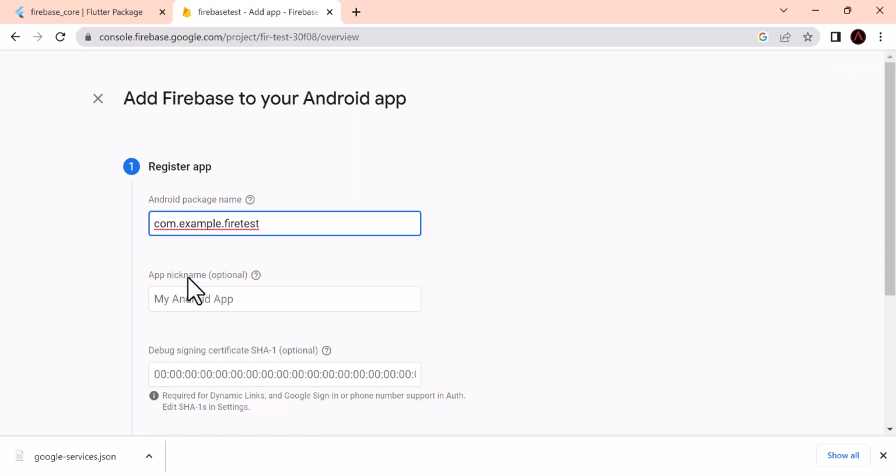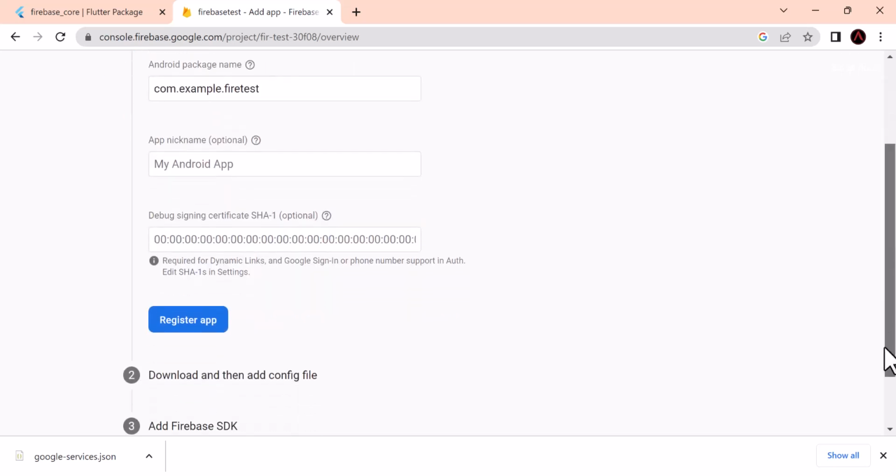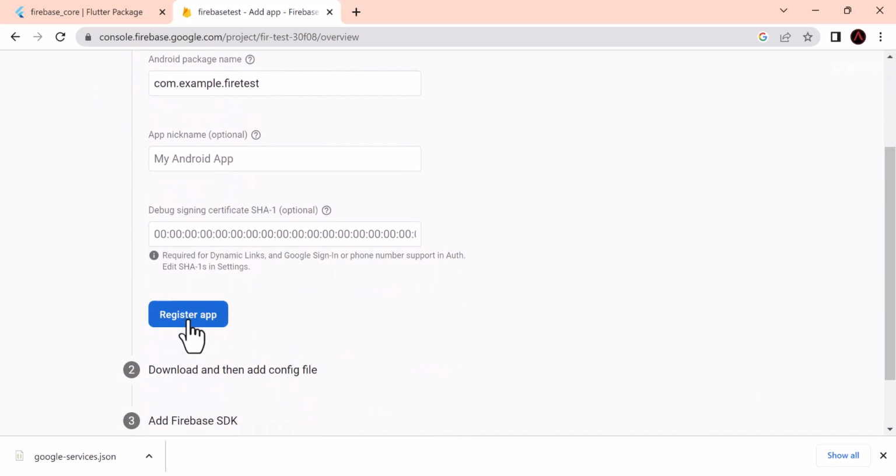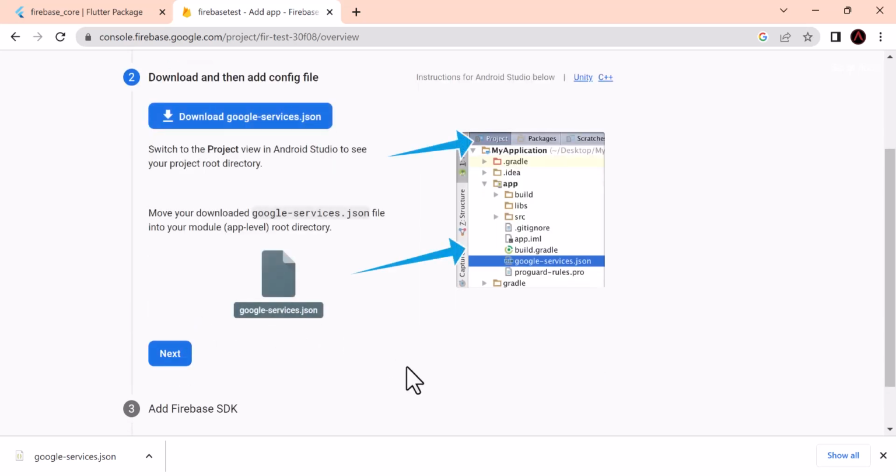Okay, so this nickname is optional. You can put any name you want, but it's very optional. I'll click on register. So in this next stage, what we are going to do is to download the google-services.json, and we are going to paste this download inside this directory. That's the app level directory here. So let's download it first.